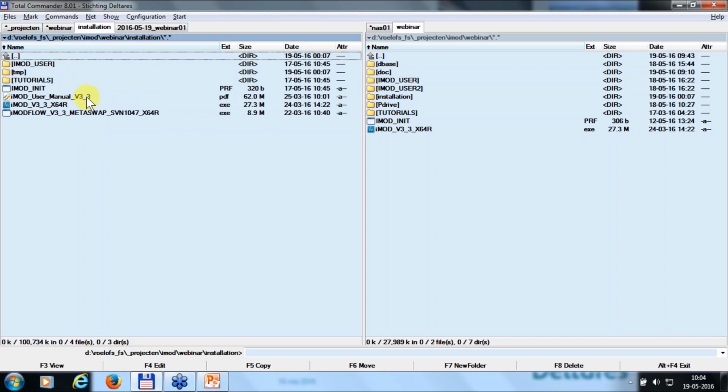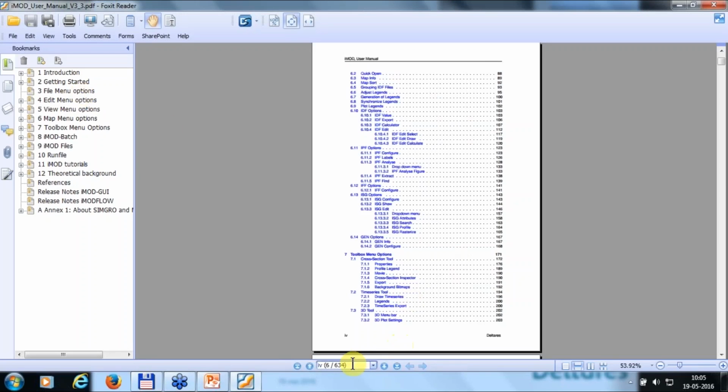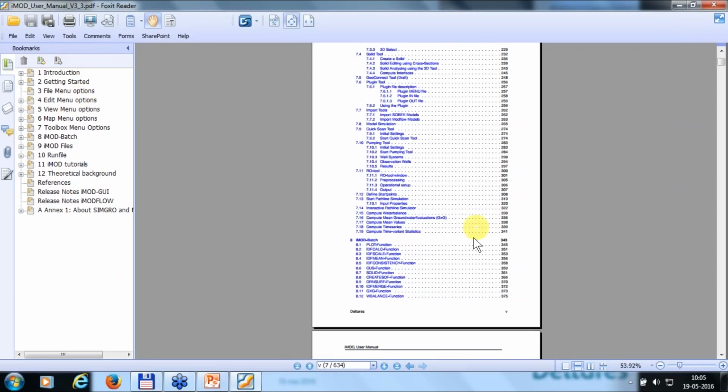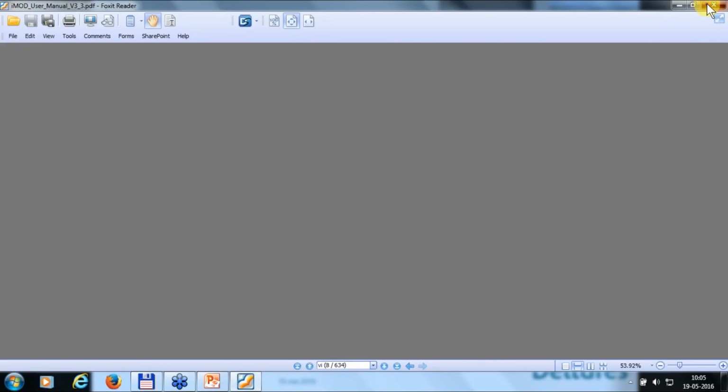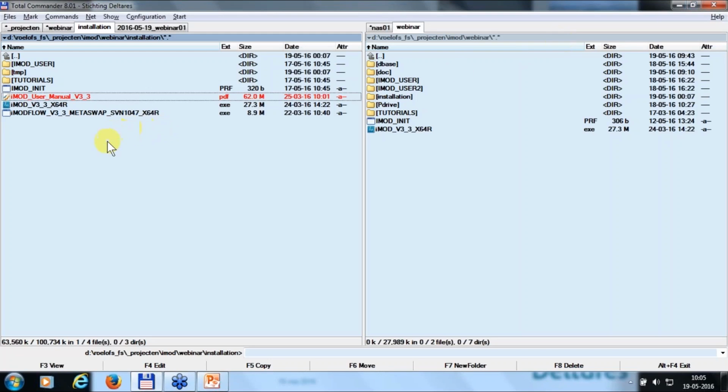I want to show you some important files. For instance, the manual of iMOD. I just open it and you can see it's a manual of more than 600 pages, and it tells you all about the things you can find in iMOD. Most questions can be answered by reading this manual.